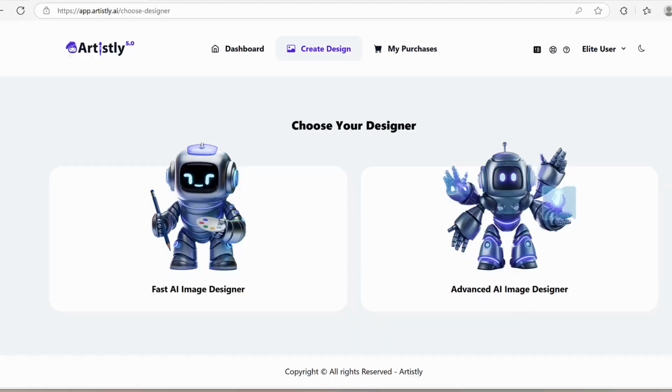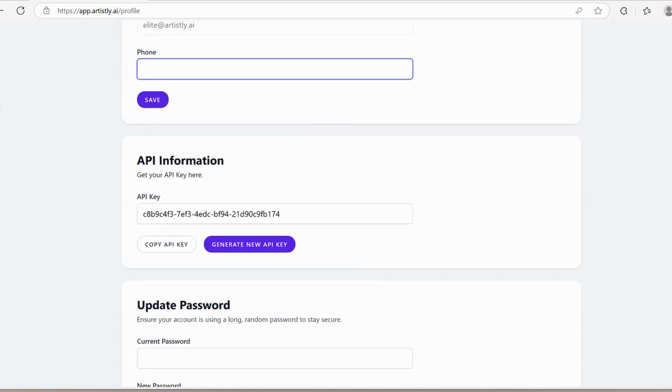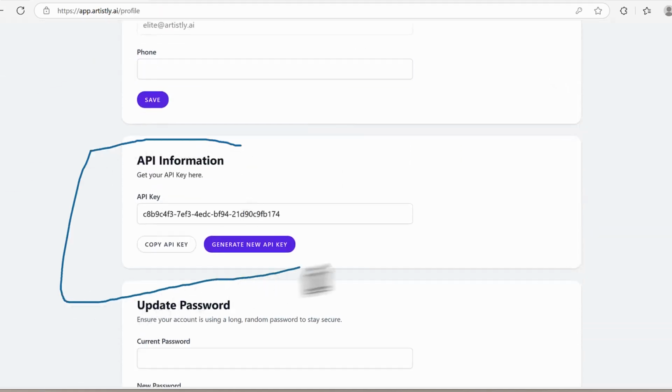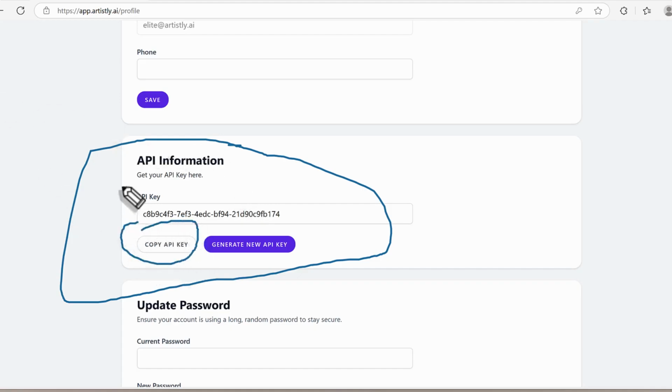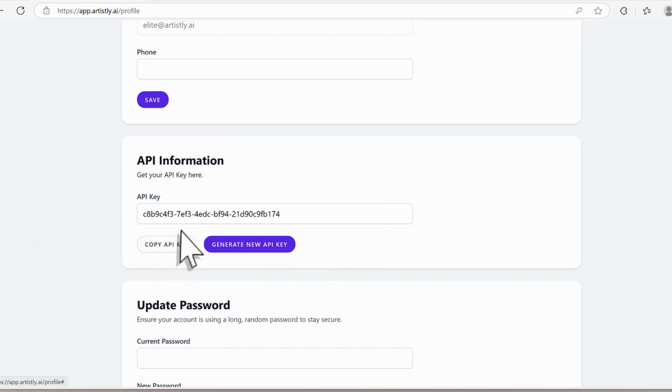So all you need to do to make this possible is have both the Artistly application and our sister Video Express application. You just go into your Artistly user account. In this case, I have the user account on the top right. You click on that and go to profile. Underneath the profile, there's something called API information. You click on copy API key, which is your unique key for your unique account. Then let me go into the Video Express application. There we go.